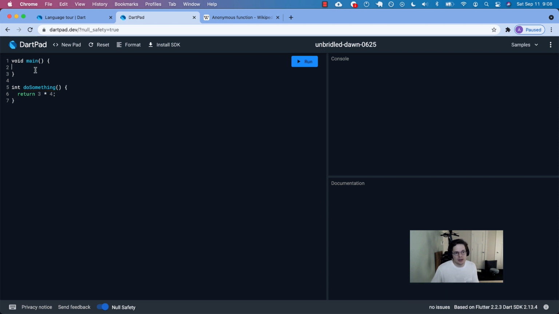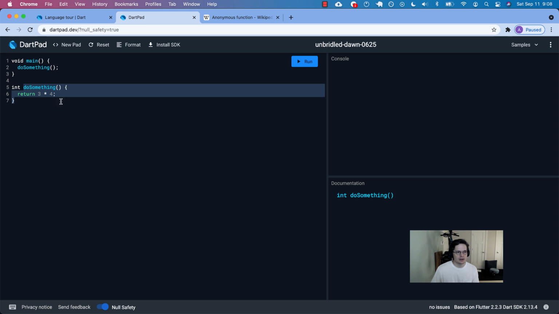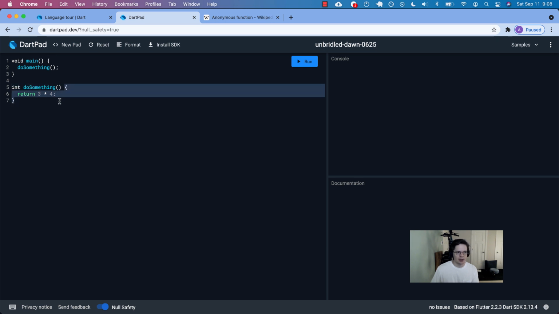That's what doSomething does, and then we can call that named function like so. It's not going to print anything, but it's just going to do it and return that thing that satisfies that return type. So this is a named function: type, name, logic.